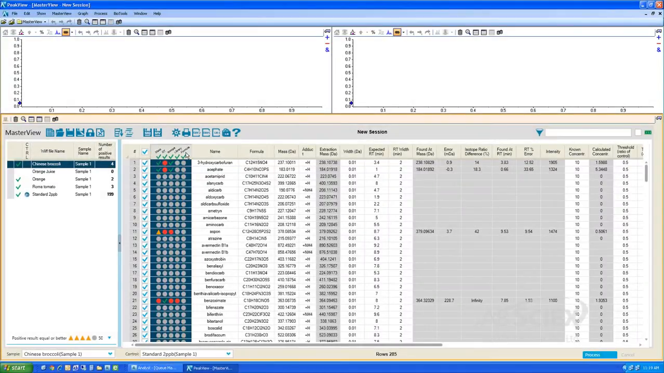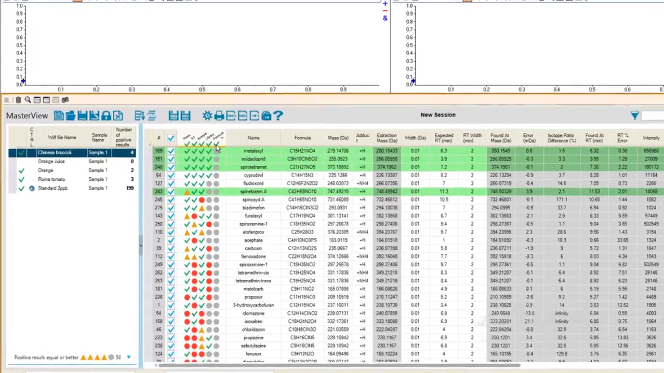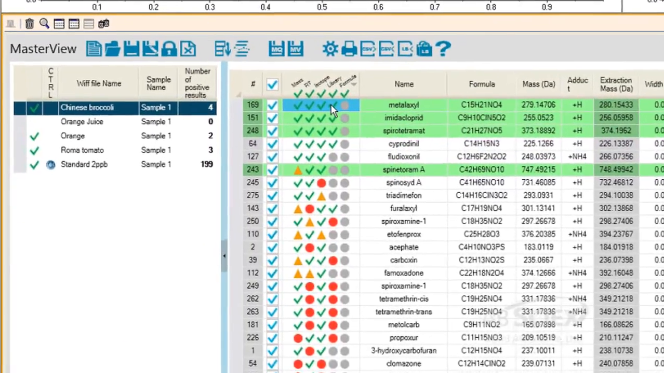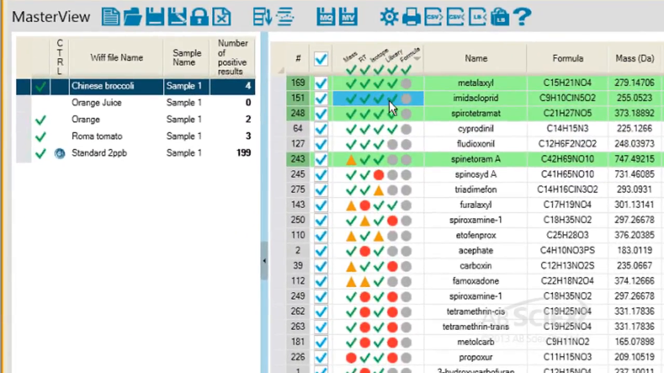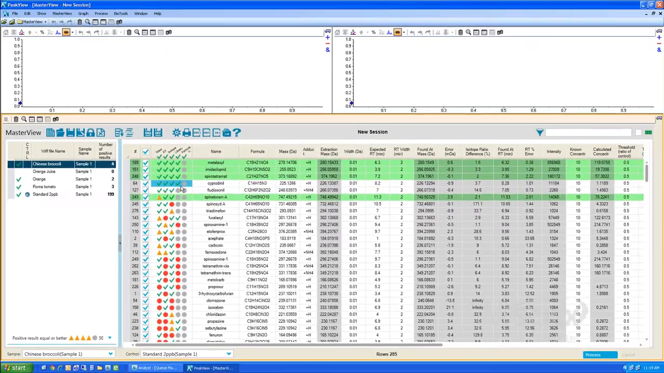Once processing is completed, we can quickly sort our results by our selected confidence settings to bring the results that match our targeted list with the highest confidence to the top of the table. Here we are viewing the results for the Chinese broccoli sample. There are four pesticides that rise to the top of the list as being present in the sample with high confidence. All four of these display green check signals for the targeted accurate mass, the retention time, the isotope pattern, and the library fit score, giving us confidence that these compounds are present in our sample.